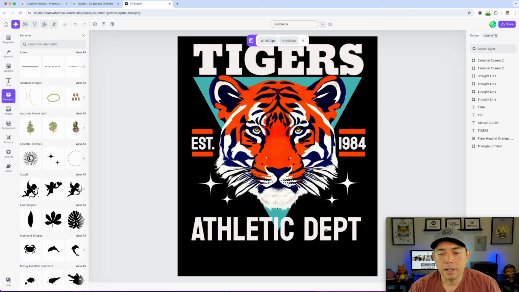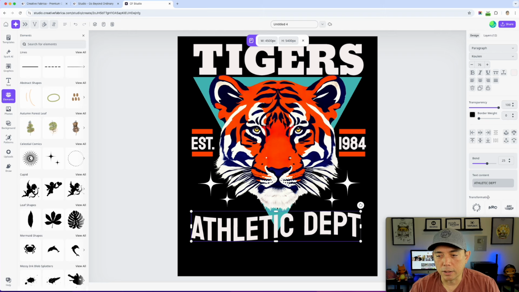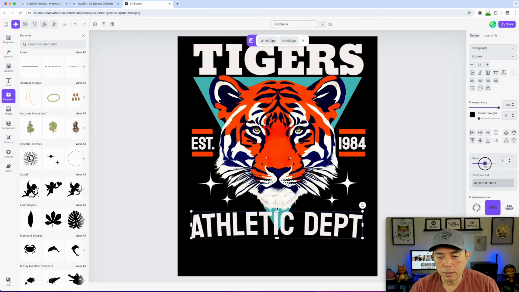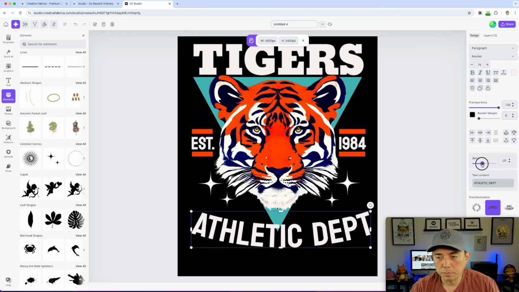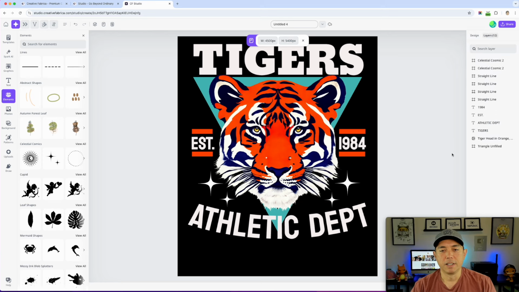All right, next thing is I wanna kind of curve this. You'll notice the transformation ones here. I can do flag, I could do arc, I could do some other ones. I kind of like arc, so let's arc it this way and make sure that it's centered again. Boom. There you go. What do you think of that? That was pretty quick. I think that worked out.